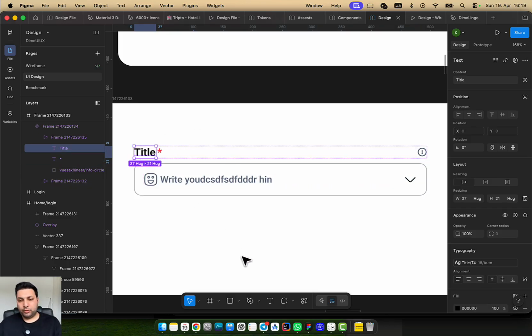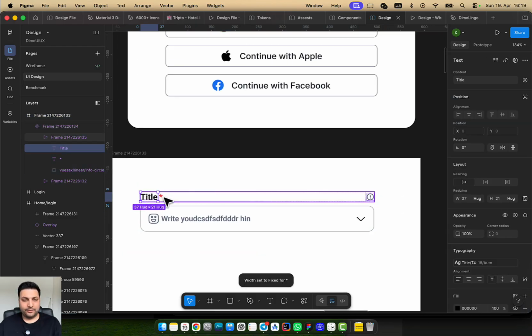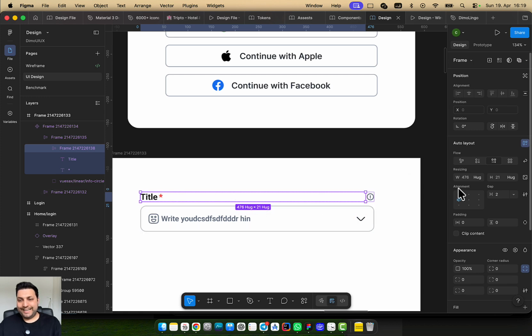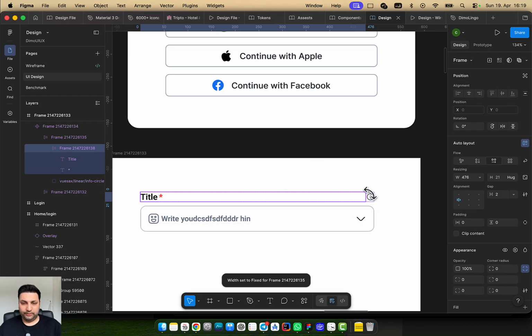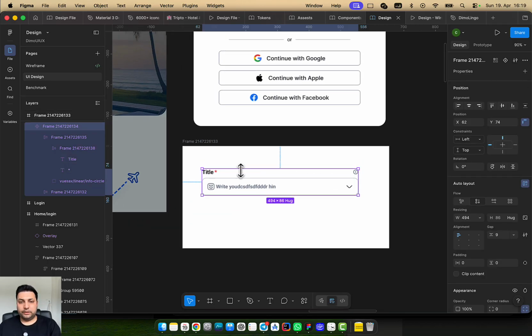How? First of all, let's test it. Select this one and this one, these two, and make both of them auto layout, and then the whole container should fill the container, because when we remove or hide these things, the whole container will stay there. So now let's test it. When we remove it, nothing will happen. Very good, very nice. So what should we do now?